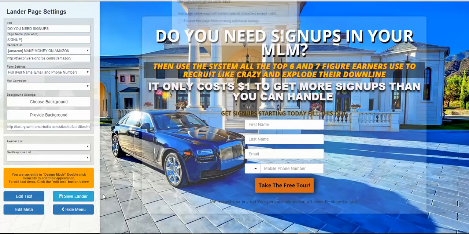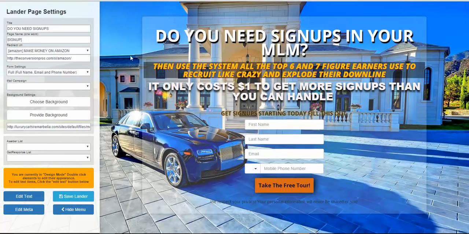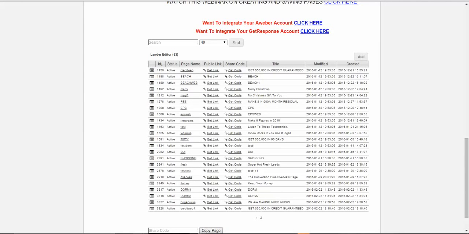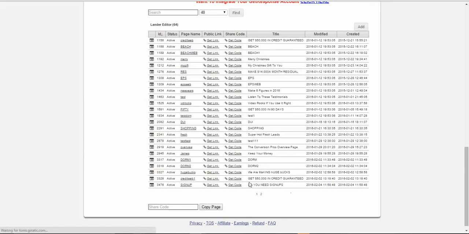Hold on. Save lander. Oh, I have this weird character in here. That's what happened. Save lander. Okay, let me refresh this. Do you need signups? There's the page right there.